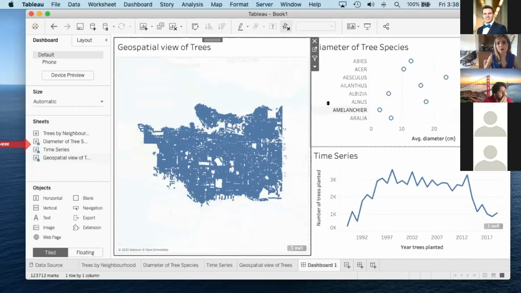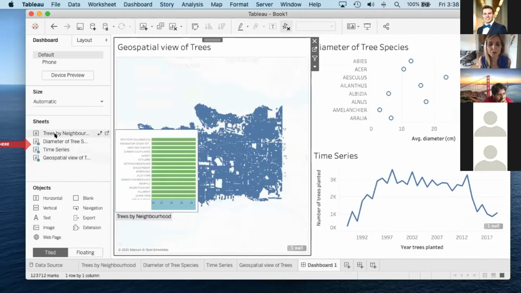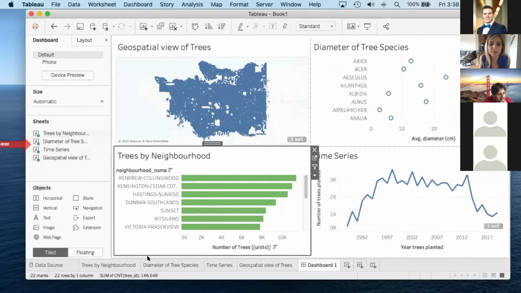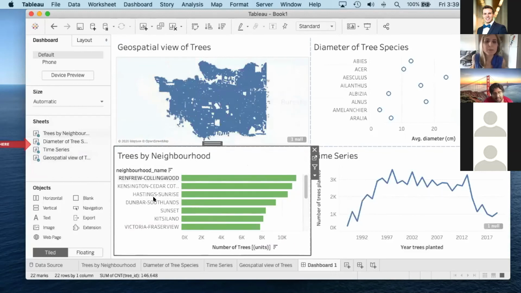So we have our plots, and all of our data, right? We want to filter on it. So we're going to have to go back to our sheets. Let's say, what do we want to filter our map on? Maybe diameter size? Neighborhood? Okay. Let's decide. Sure.